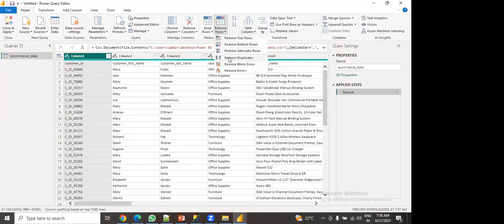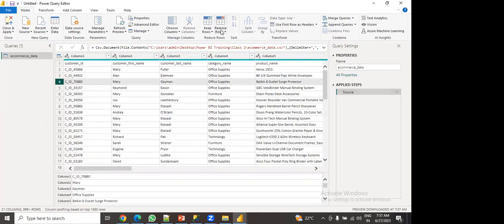Then we have remove duplicates. Duplicate records can be removed. We can also remove completely blank rows. Let's say I don't select any column and I say remove blank rows, it will remove the rows which are completely blank. When I say entirely blank, it means all the columns of that particular row are blank. Similarly, it can remove errors as well. If certain rows are filled with errors, it will remove those.